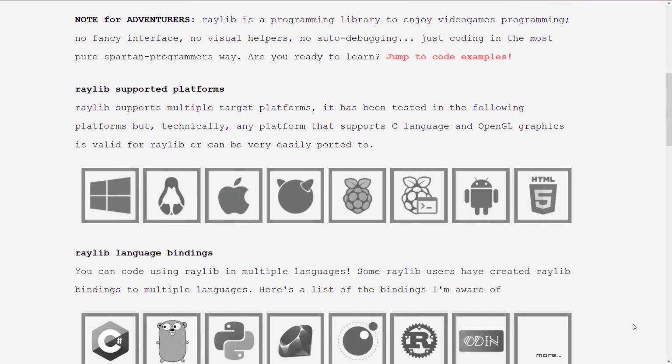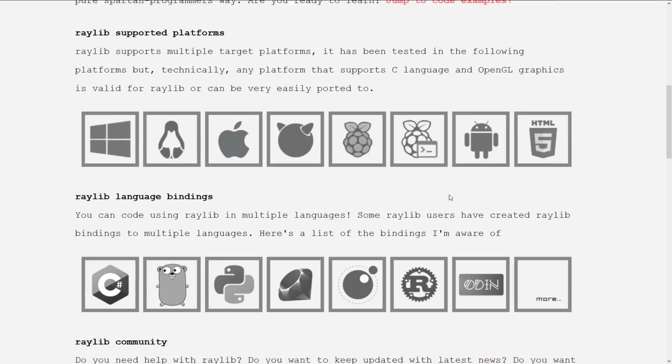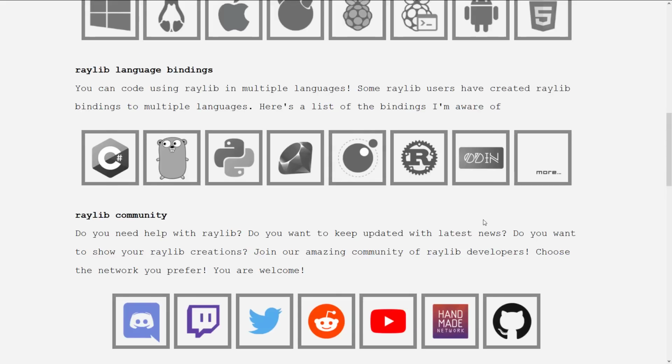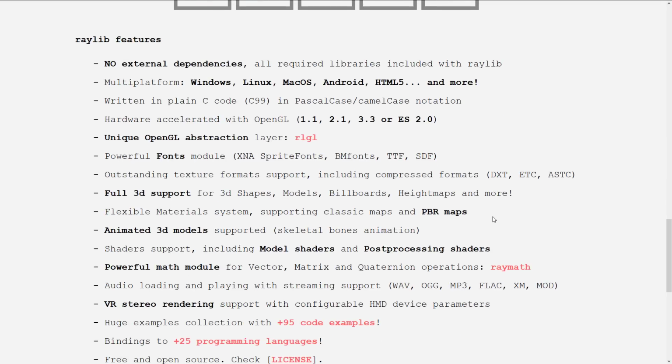The cool thing about Raylib is it supports every platform out there. It was one of the definite joys of using C. So you've got Windows, Linux, Mac, FreeBSD, sorry about that, Raspberry Pi, Android, and HTML5. And we've got programming language bindings for C#, Go, Python, Ruby, Java, Lua, Rust, Odin, and more. We've got a number of different communities for getting support, but the big thing is let's get into the features.